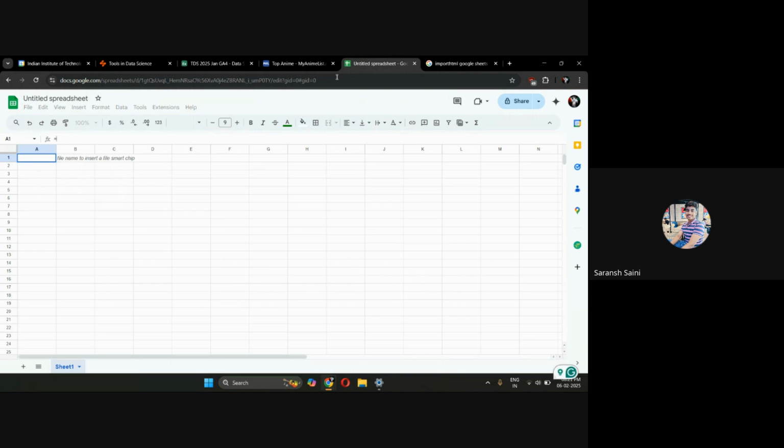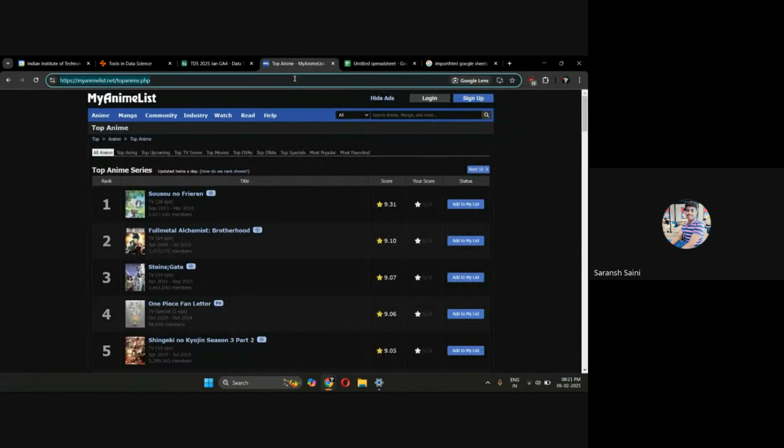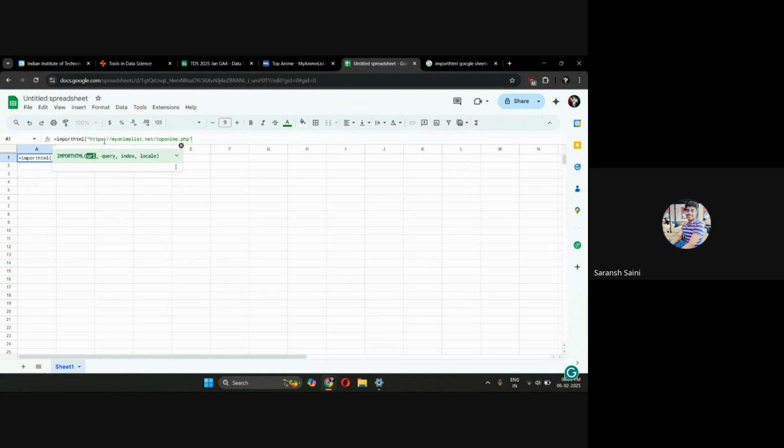Let's go ahead and write the IMPORTHTML function. As soon as you open this bracket, you will be able to see that we require four parameters: URL, query, index, and locale. Obviously the first parameter is URL, so it's pretty understood what they require. Simply copy it from right here, paste, and we're good to go.